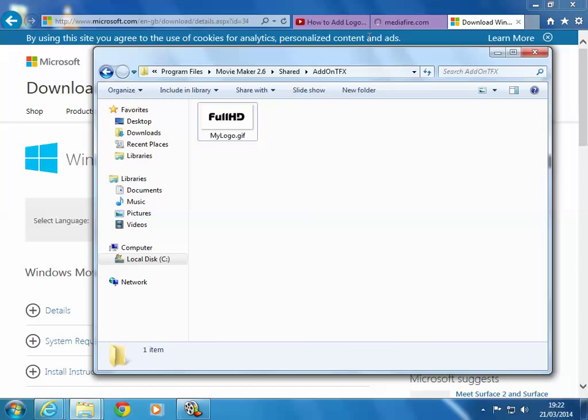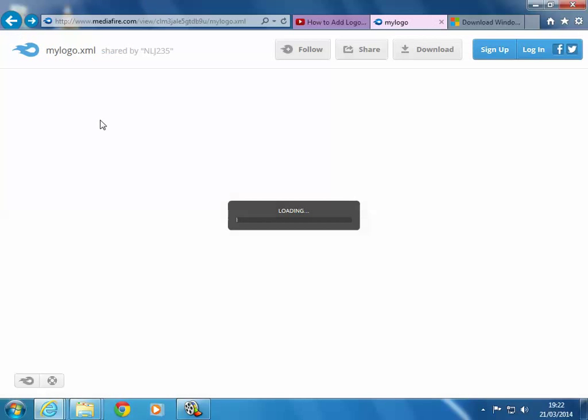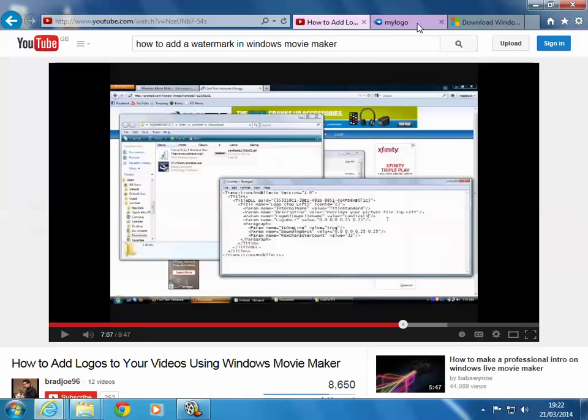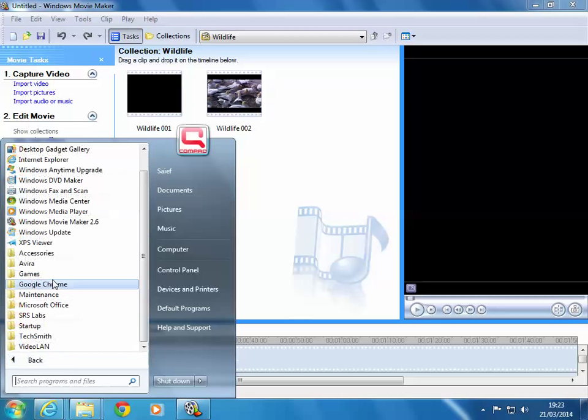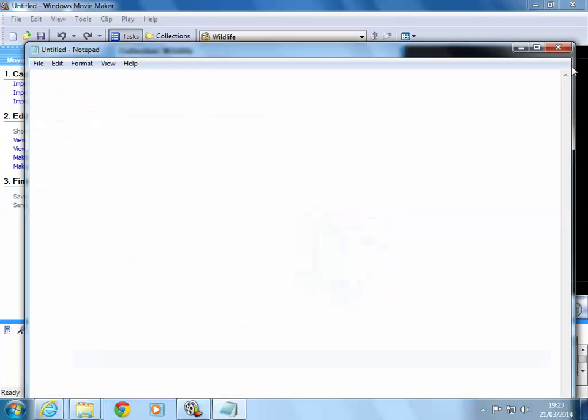The second bit is that you would need to get a code, and you can get this code from this website itself. I'm just going to put this link below my video so that you can click it and get the code. You don't have to download it, you can just view it. And I'm going to add it into Notepad, a Microsoft Notepad. Go to Accessories, where mine is, and Notepad, and paste it in here.